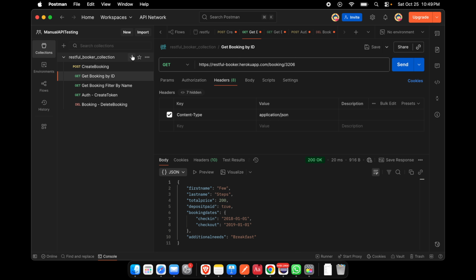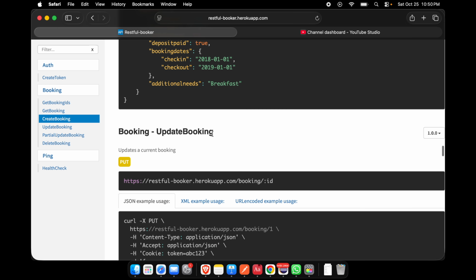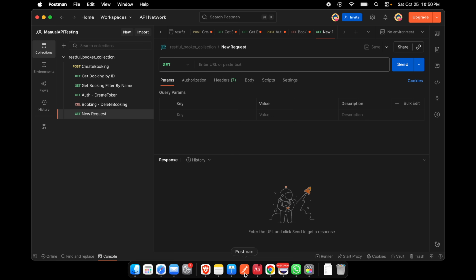Here I'm going to create a new request. Next to the collection there is a plus icon. We can click here and it will bring up a new request. Now I am going to rename it to Booking, Update Booking. This will be the name of our request. So here I am going to double click, remove the old name, paste the value, and hit the return key.